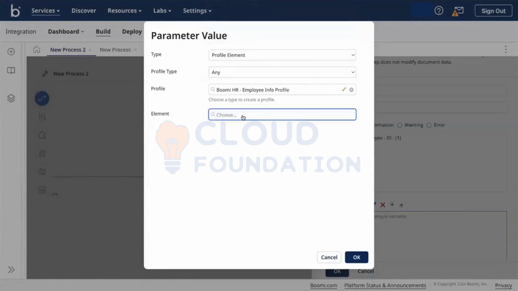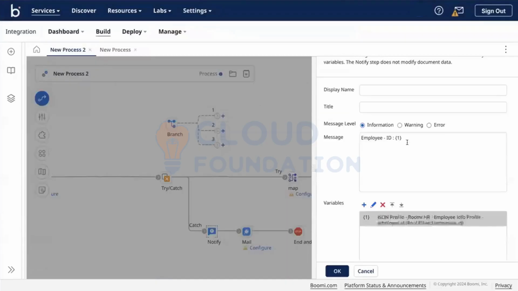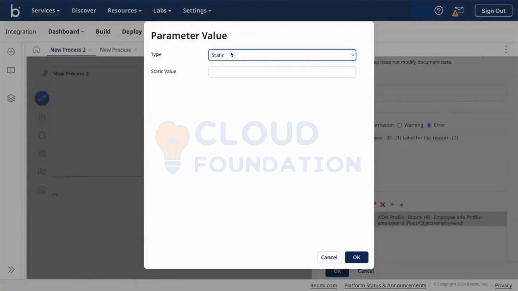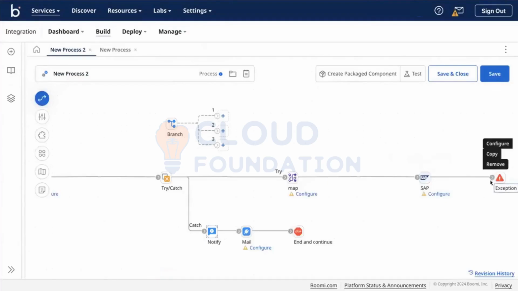Your profile is the HR employee profile, the object would be employee ID. And you can select the severity, like this employee failed, and again, what failed. And in your tool, you would set up current data. You want to capture whatever the incoming message was that came to this exception. This is how you can use this in a synchronous mechanism.